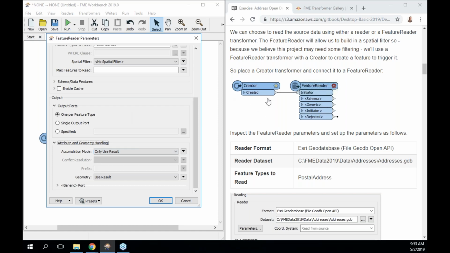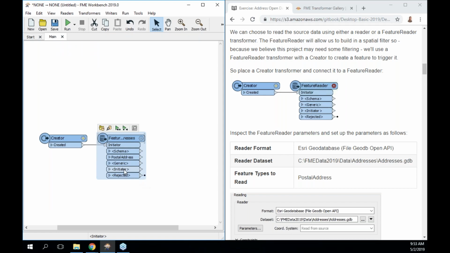Or if you have some other action happening before the feature reader, a parameter fetcher perhaps, retrieving some attributes and then using those attributes to get your data. For example, you have an attribute that has your feature type names or something like that. You may want to make sure that you merge the initiator and result. I'm going to leave this as only use result for now, so we can deal with that later on.